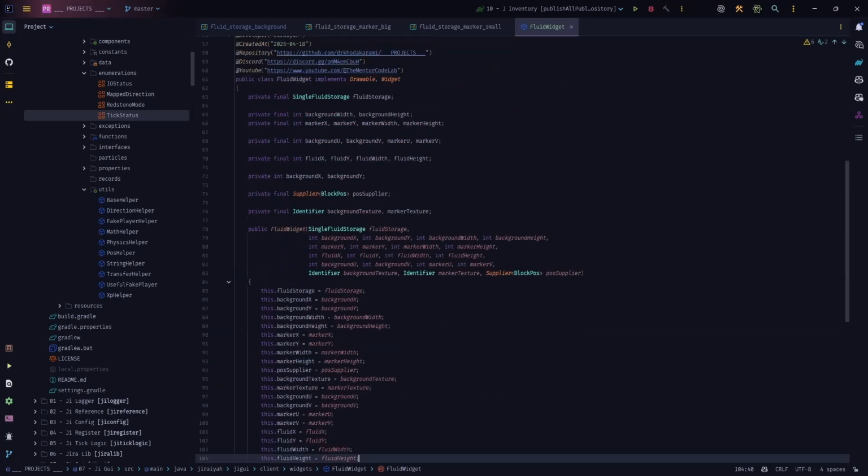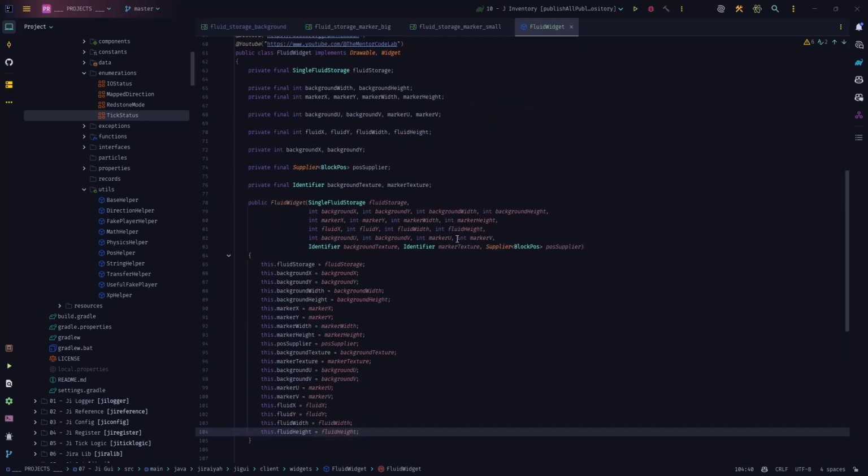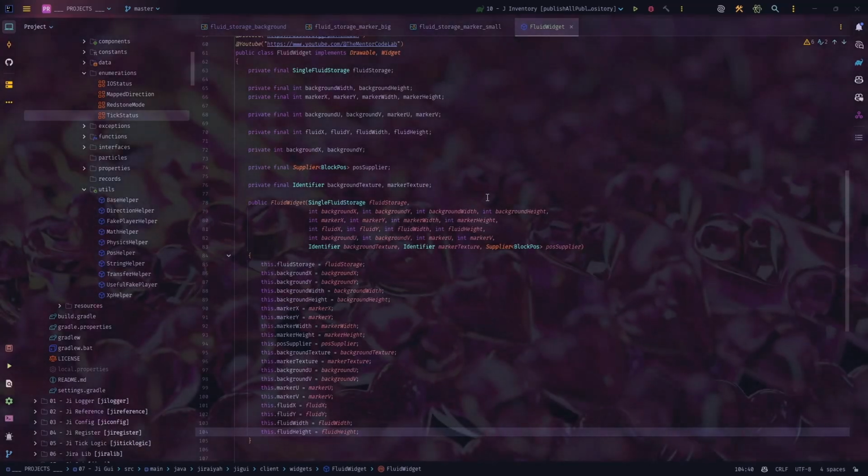In the next video, we will come back and talk about another widget, and actually it's really similar to fluid widget. Instead, we don't have a fluid tank, but we will have an energy storage. And we can use that energy storage to get the amount and everything else. However, I may differ from it. We will take a look at that in the next video.